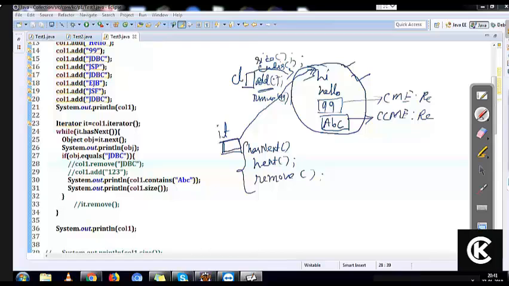Because when you create an iterator, how long does the iterator have to run? We don't know. Because of that, we have used a while loop. Why are we not using a for loop in this case? Because we don't know the size before. Why not a for loop? Because we don't know how long the iteration has to run.